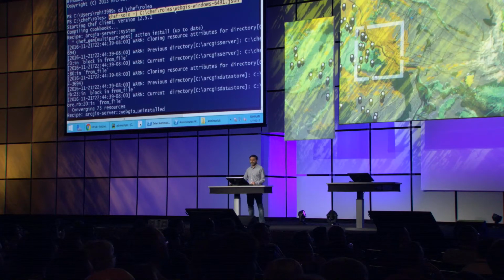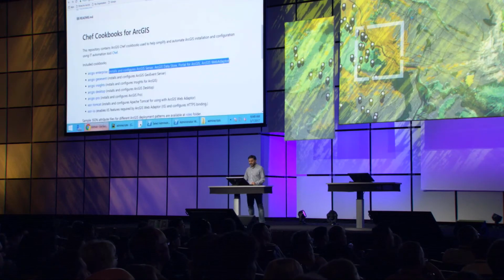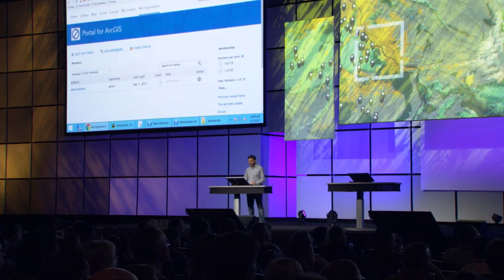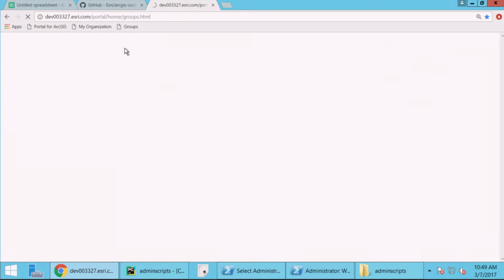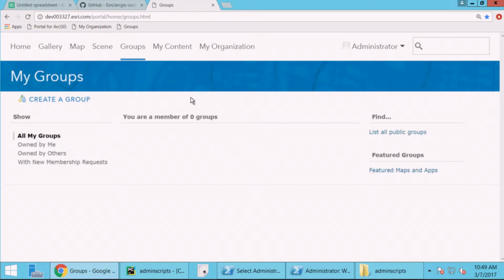one command. So going to my ArcGIS portal, I see that there's only one user, and that's me. And switching to the Groups tab, there are no groups here yet.